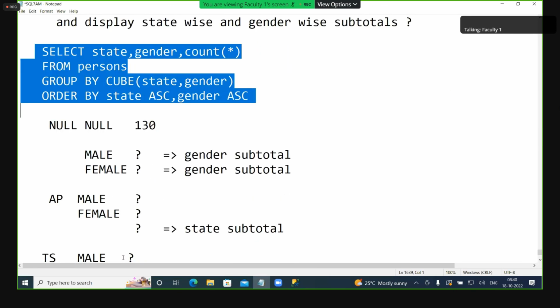So this is the difference between rollup and cube.